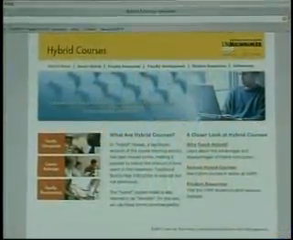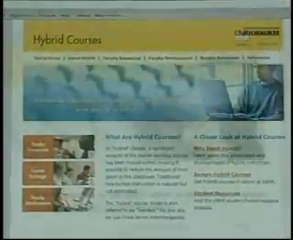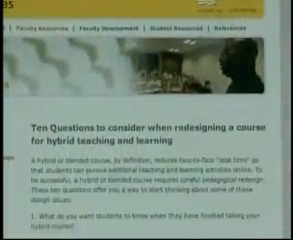Hybrid teaching is not about technology. It's about redesign. It's about pedagogy. And that's where you have to focus your efforts and your attention. Now, to help faculty do that, we've developed a guide. It's on our website, and I believe it's called 10 Questions to Hybrid Course Redesign.